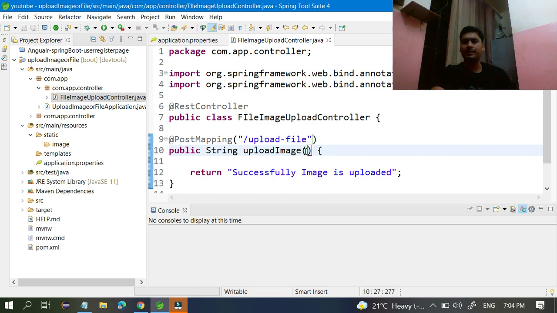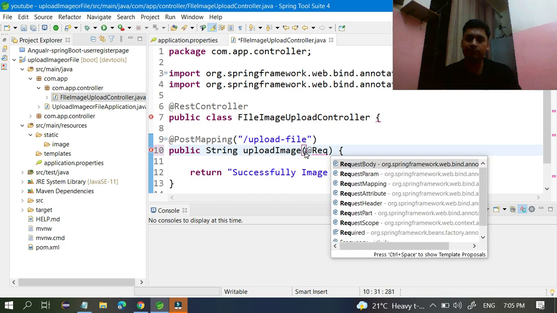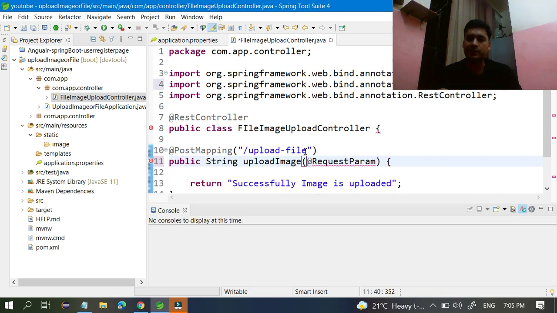Like you have @request param, @request body, path variables, path query, path param, so many things you have. What do you take here? For receiving the data as an image or file format, definitely you have to take @request param. Request param is able to take any kind of data, as a string format or any other type of format. So take request param here.